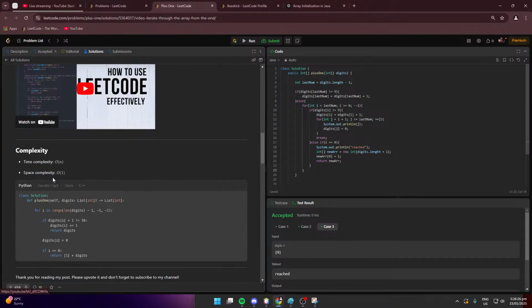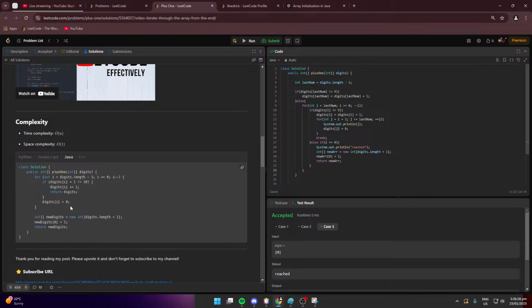If we reach 0, yo, show me your code, bro. Your code looks a lot less complicated than mine. You get straight into the for loop. If digits at position i plus 1 is not equal to 10, digits at position i plus equals 1. Return digits. Wait, so you basically just said if digits at position i is equal to 9, digits at position i is equal to 0.